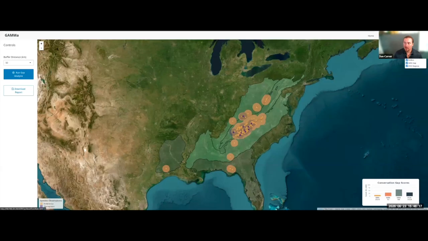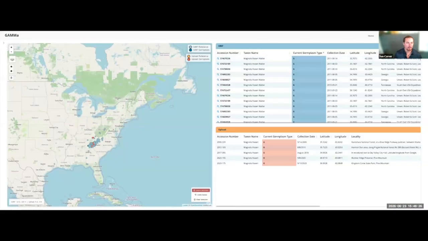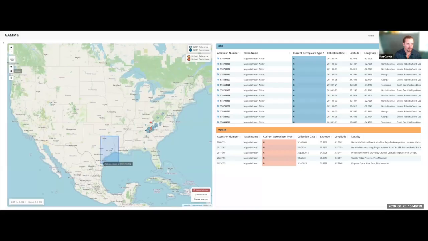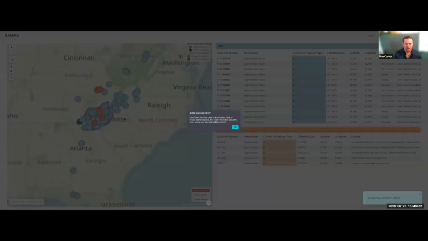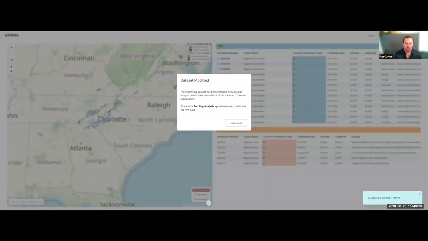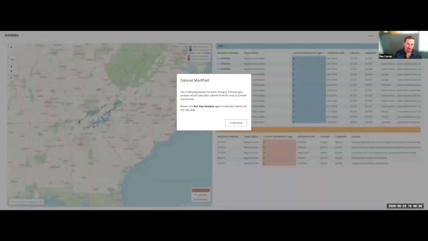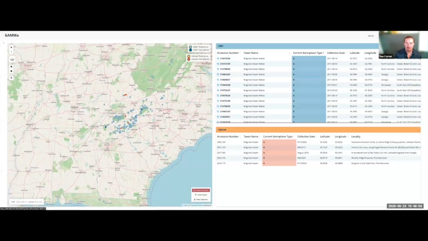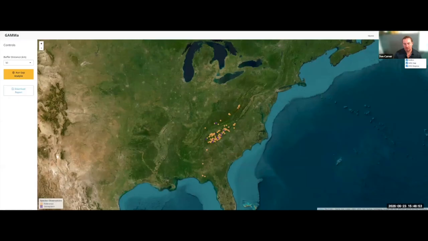I want to just go back. Let's say you've done your initial assessment and you're really quite unsure about this species out here in Texas. So we can go back and we'll just delete it for our observation. This is going to give you a pop-up saying that you've modified the data set and the previous gap analysis results have been cleared from the map to prevent inaccuracies. So all this is saying is that if you go back to the gap analysis, you will have to rerun it because removing points will inevitably change your conservation score metrics.